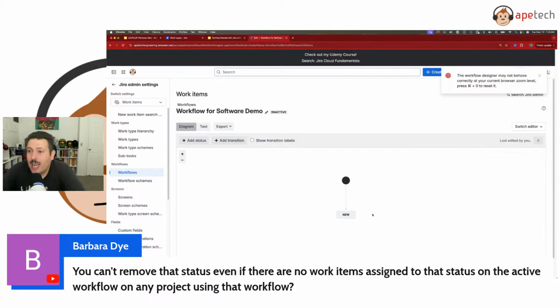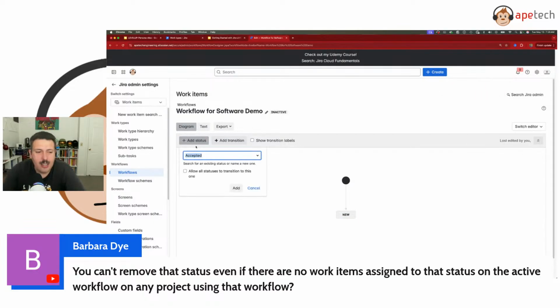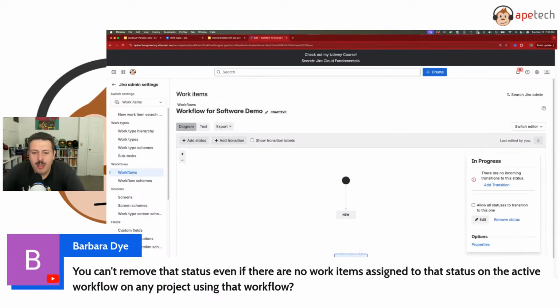And so now, naturally, what you want to do is add more statuses, right? So now here's where you can add a status of in progress. So we have in progress, we can click add, and then we can add our status of done, okay?